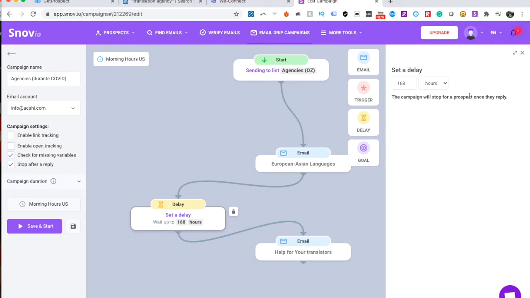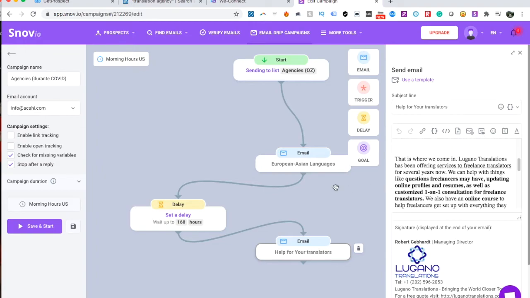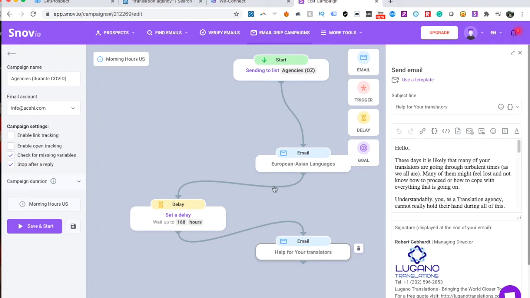This campaign will stop for a prospect once they reply. Once they reply, then we're in business. I mean, then I can talk to them myself and see what I can help them with. But if they don't reply, then you can send out another email. And you can do this, like I said, quite a few times.